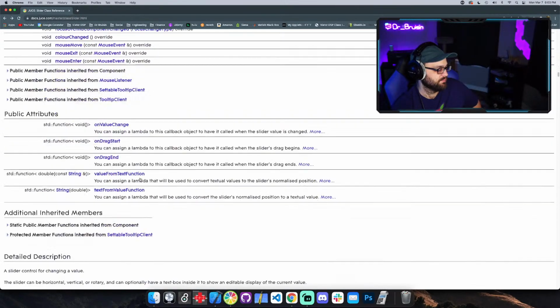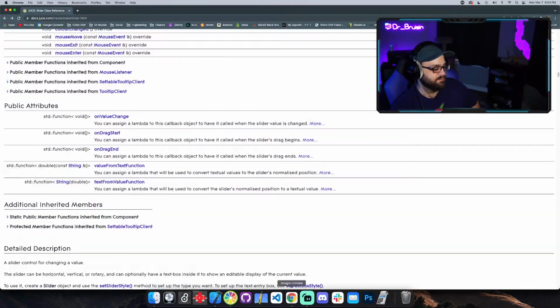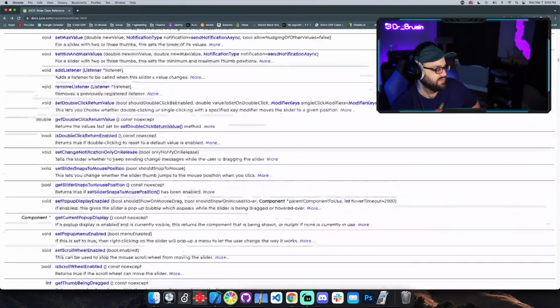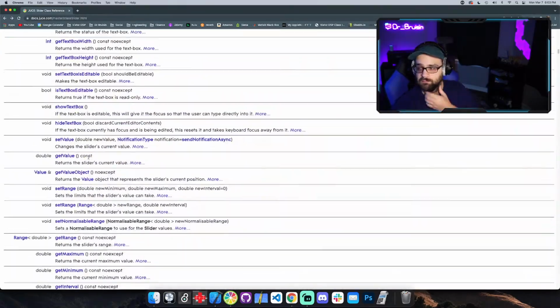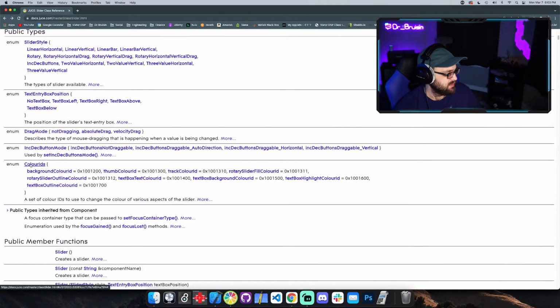Yeah, so cool. And let's actually change the color. So set color, we need the color ID. If you go to the documentation, that's towards the top. Color ID is right here, and it's an enum, just like slider style and text entry box position. It's the same thing. And we have a couple of different things. We've got background color, thumb color, track color, fill color.